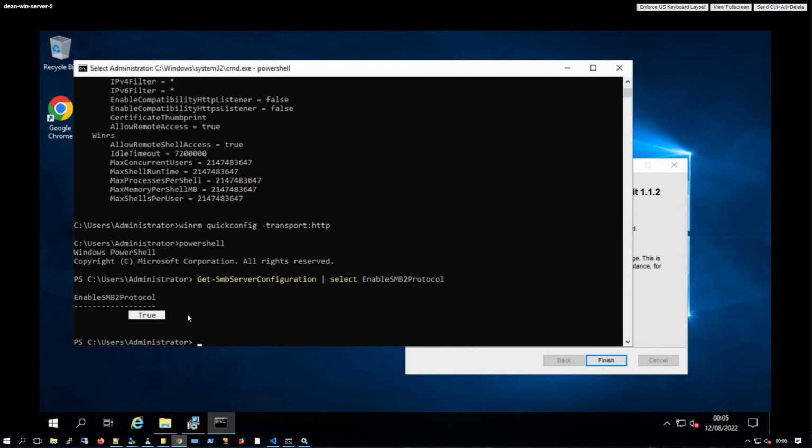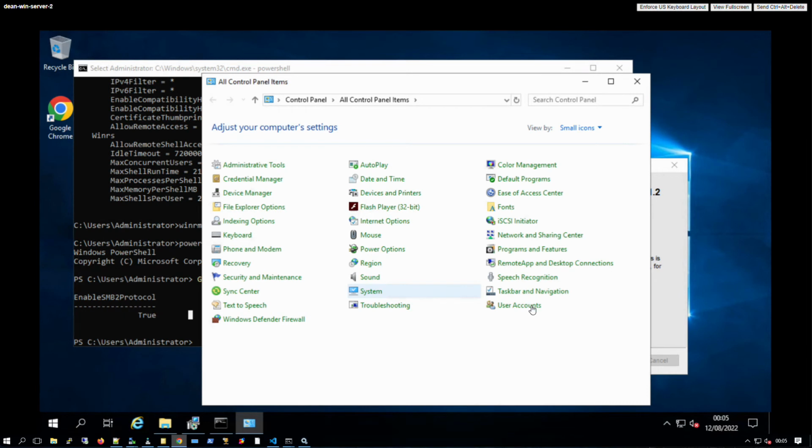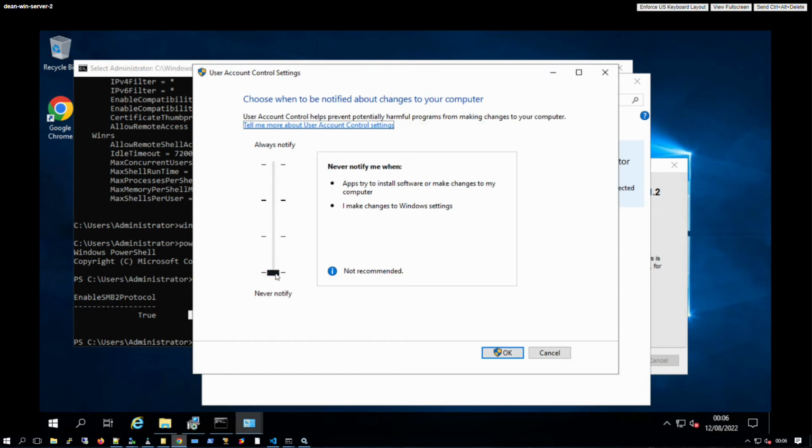If that's set to false, you need to configure that as well. And then the last thing, and I've seen varying success with this at the moment. I guess it depends on your security stance, but you may also find that you need to change your User Account Control to never notify as well for that installation.